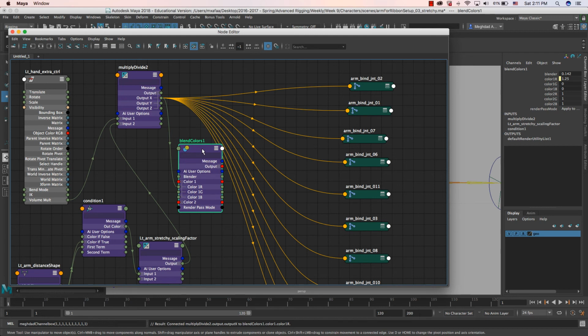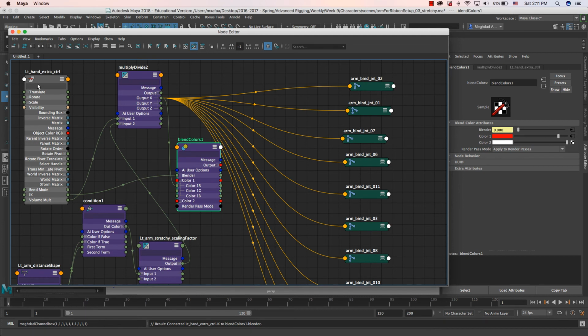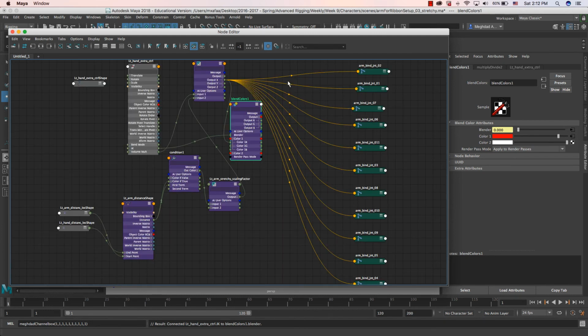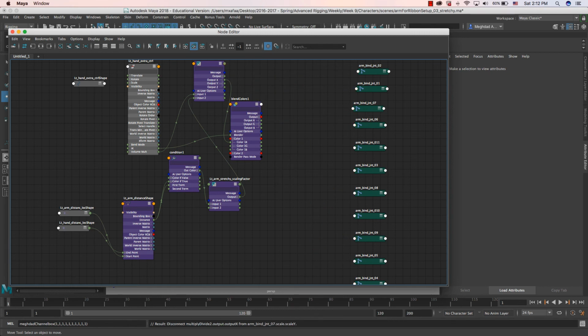And again, we want to control this behavior with this blender switch. So we are going to use the IK-FK switch here and connect it to the blender. Now, depending on the IK-FK mode, we get either 1 or this value. The output here is going to be connected to the scale Y and Z of these joints. So now I'm going to delete all of these connections that we have previously created. I'm going to select them and hit delete.